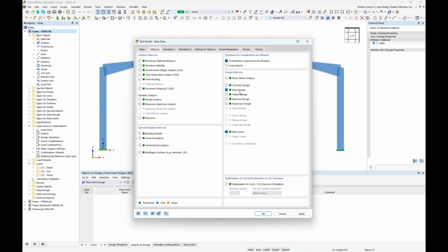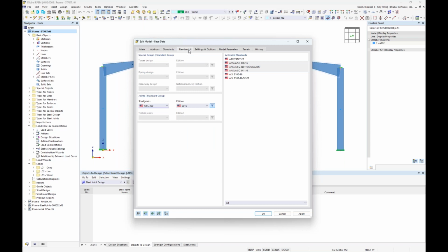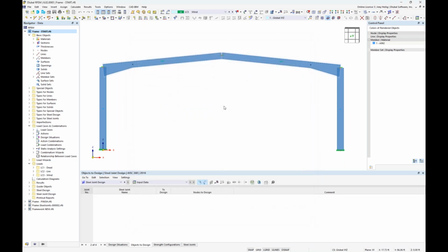Now for today, we'll be activating here the steel design. So this carries out the steel member design according to the AISC, and of course the steel joints for our connection design. Under the third tab, we will generate the load combinations automatically according to the ASCE 7. We have added the 2022 standard, so that's available here. The steel member design will be carried out according to the AISC 360 2016. And under our fourth tab here, Standards 2, the steel connection design will be carried out also according to the AISC 360.